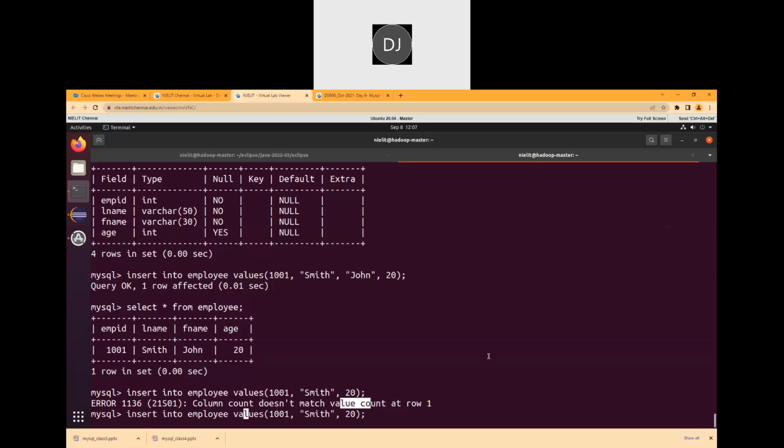See, it is actually throwing the error. Did you understand the error? The error is saying the column count does not match the value count. Why? Because there are four columns in the table, but we are giving only three values. That's why it is throwing an error. So I have to specify which columns I am giving.